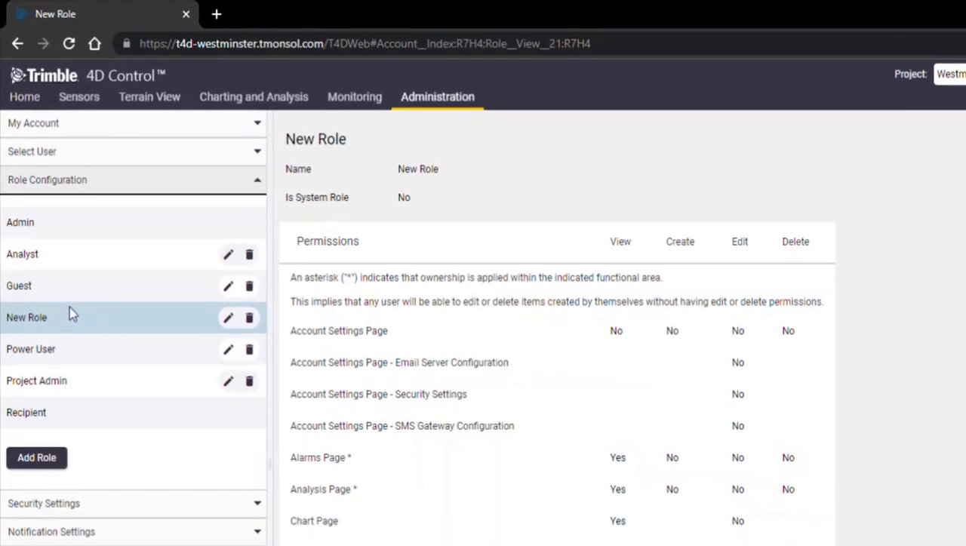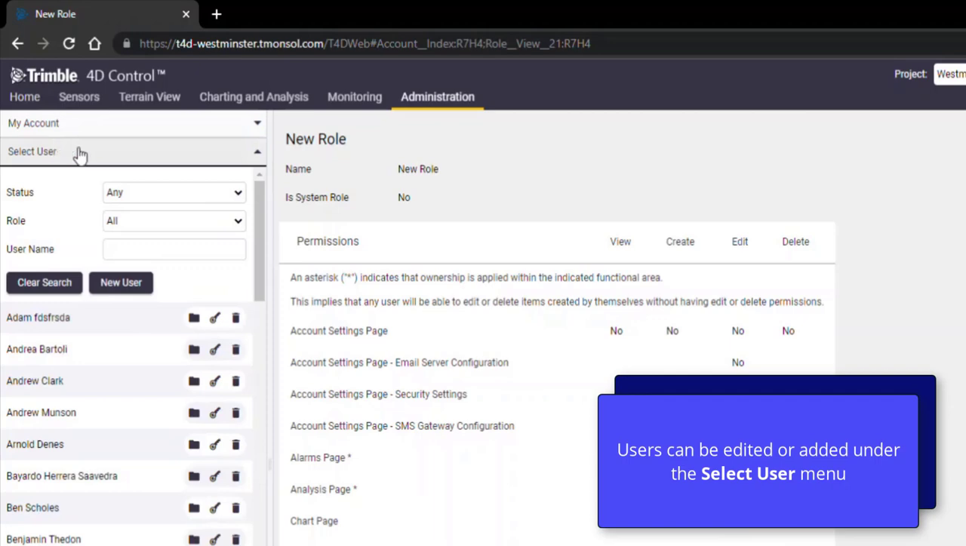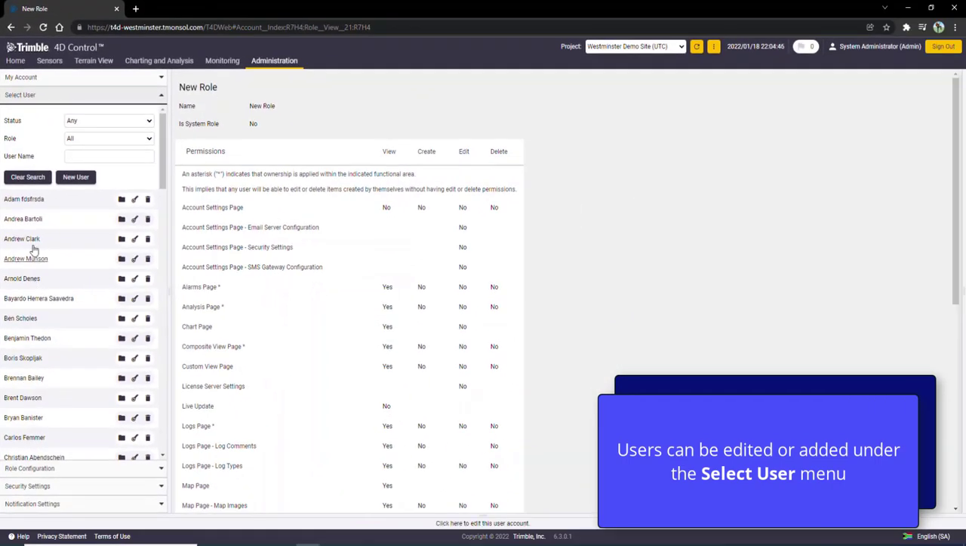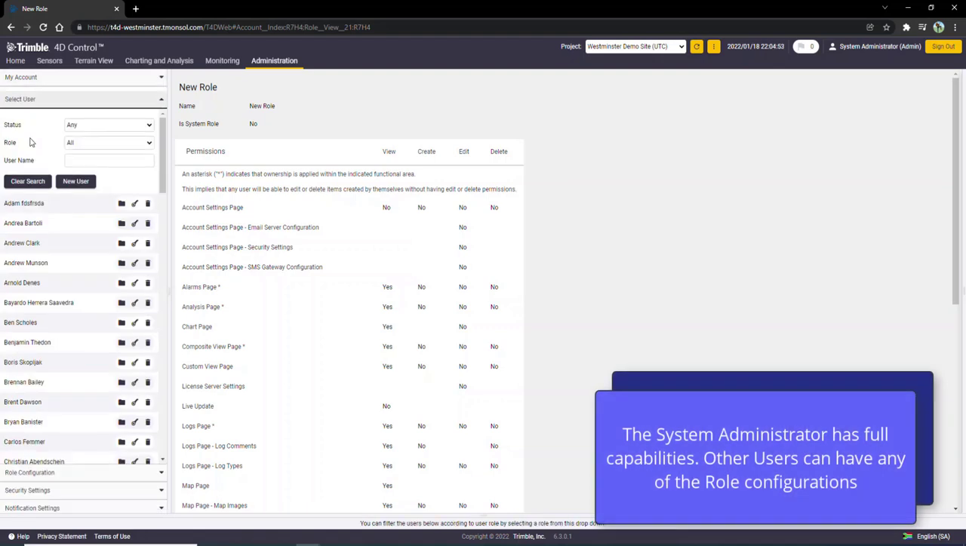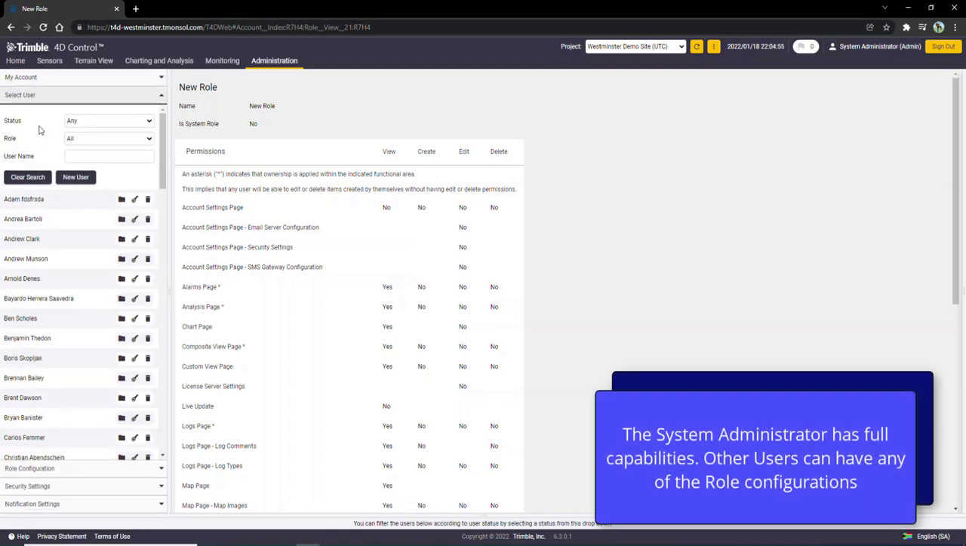To select a user, go to the Select User menu, and you see the existing users under the project. The system administrator, which is currently logged in as, cannot be edited, but any of the other users can be edited. To add a new user, select New User.